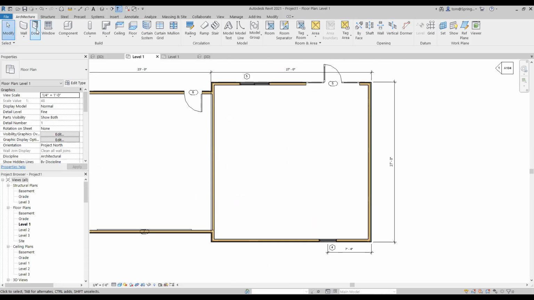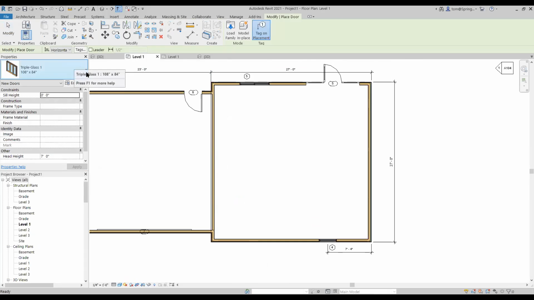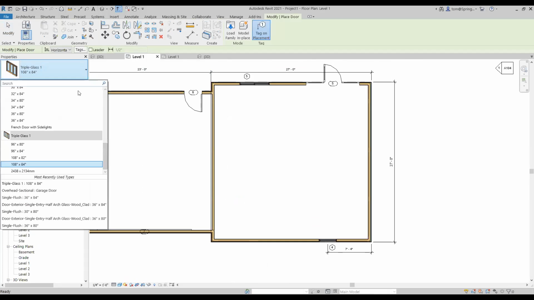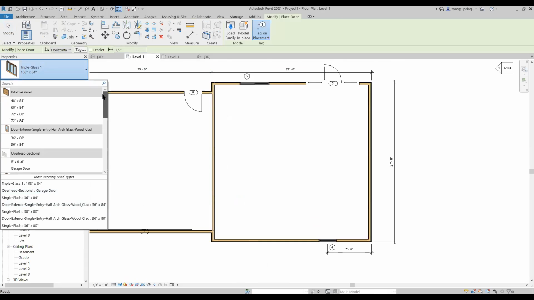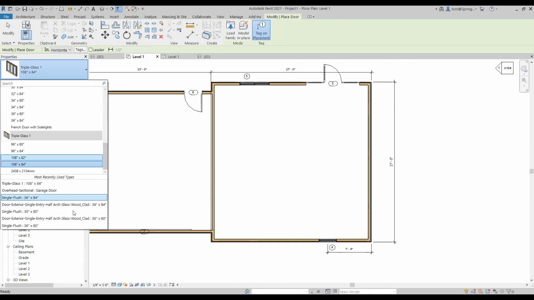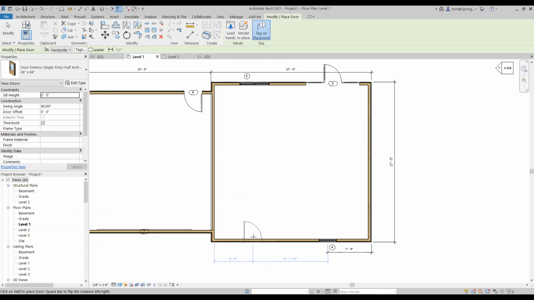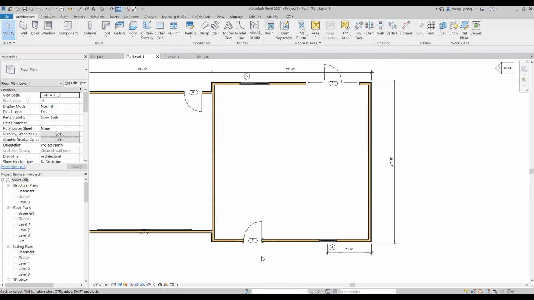So to do this, we go to door and we're going to go ahead and take a look at these. So let's go ahead and go down here. And this one is actually down here, door exterior, single entry, half arch glass wood. Sometimes these show up down here. Sometimes they're up here. But in any case, we're just going to go ahead and grab this one down here. 36 by 84 is what we wanted. And we'll go ahead and drop it right around there. And that one has to be rotating that direction like that. And that's supposed to be number 4.